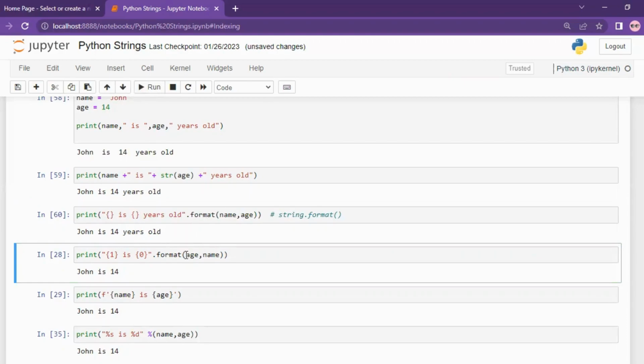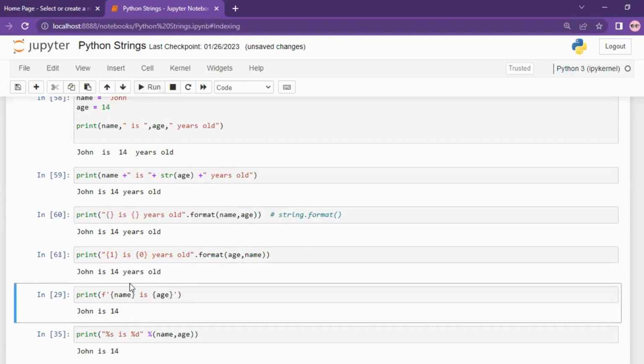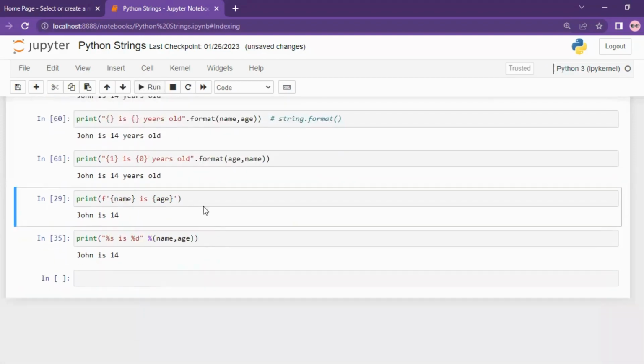But if you don't give it in the right order, that's all right. You can use index numbers to mention what has to come where. So since I have written age first and then name, the index number of age would be 0, index of name would be 1. And within the brackets, you can write the index number. So since I've written 1 here, the name would get displayed here, and in the place of 0, age would get displayed. So if I run this, John is 14 years old.